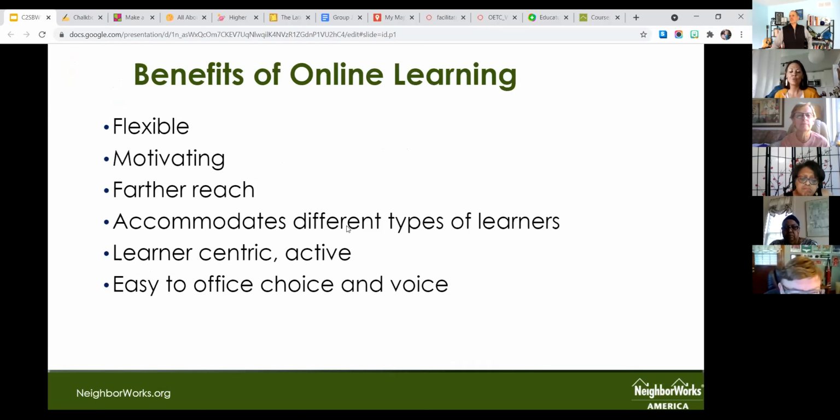So we're going to switch back to the presentation in Zoom here. And for myself, I have identified some of what I think are the big benefits of online learning. And many of these we've actually said. It allows for flexibility. It can be really motivating to learners because it's on their schedule, anytime, any place. You have a further reach. So if you think about when you were teaching or facilitating trainings in a classroom, you could only reach the people that could get to that physical classroom, but now you can reach people across the whole country.